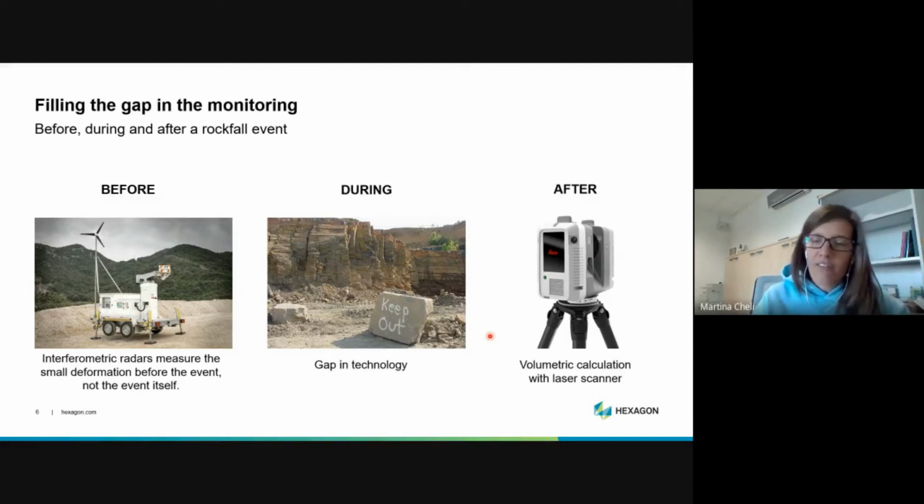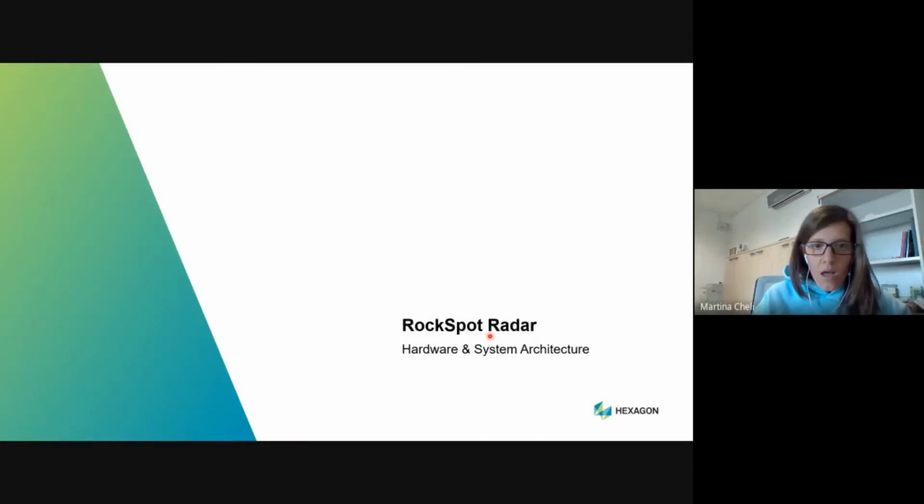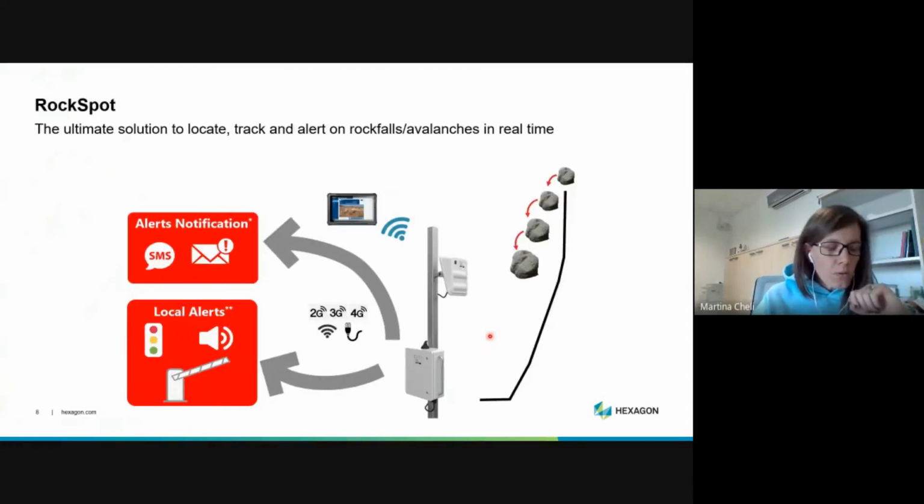So after this brief introduction, we can have a look at the system architecture of the RockSpot radar and the hardware components of the radar. A question: what is the basic feature of the RockSpot radar? If I had to recap in a short statement, I think it could be a radar able to locate, track, and alert on rockfalls and avalanches in real time. So four keywords: locate, track, alert, and real time.